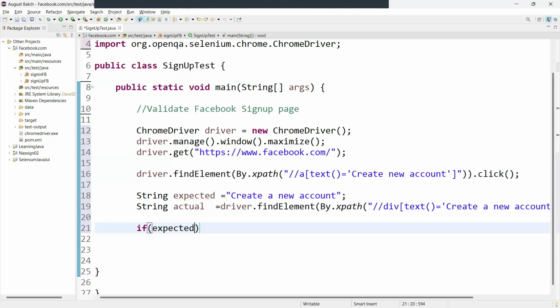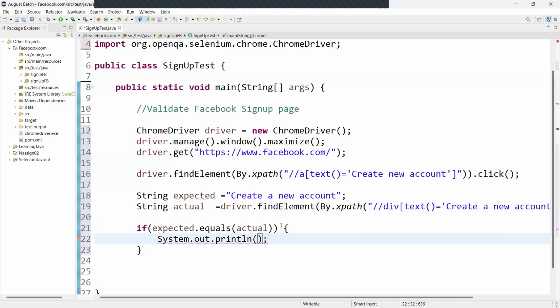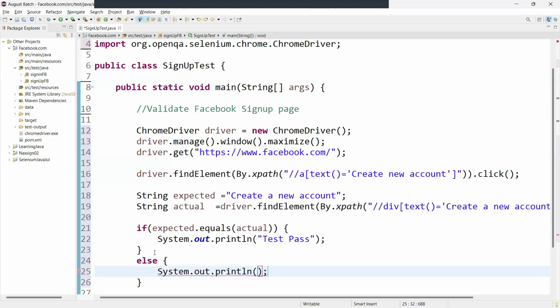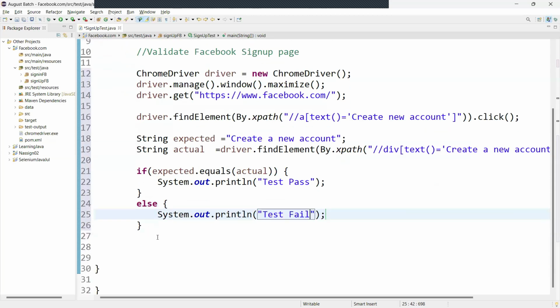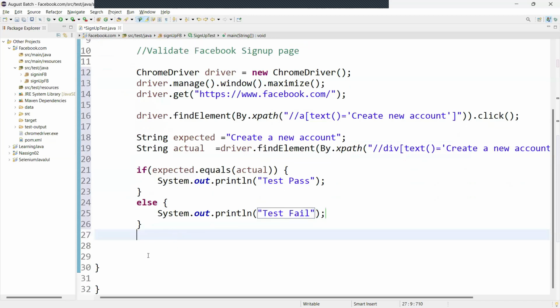If expected dot equals, you can pass the actual. The equals method returns a boolean value, true or false. If the condition is true, we can print a message, maybe test pass. If the condition is false and it comes into the else block, then you can print test fail. Now let us run this much and see how it is working. Let's run this.